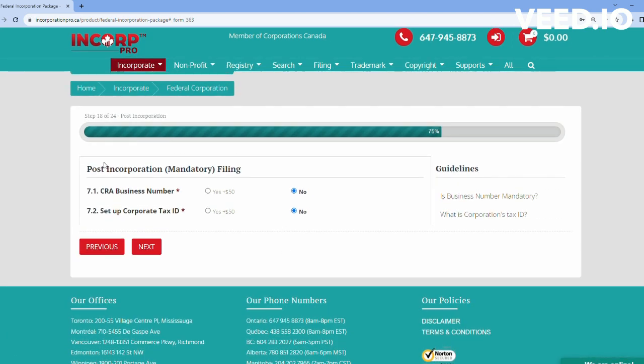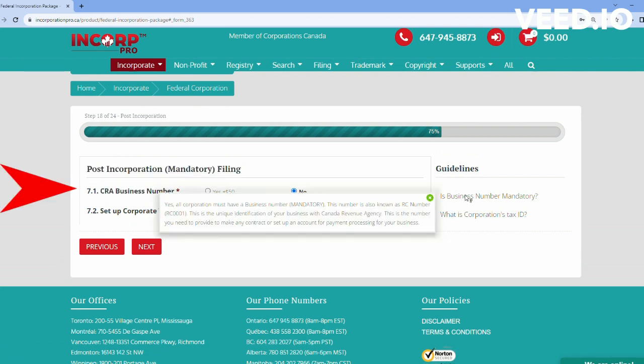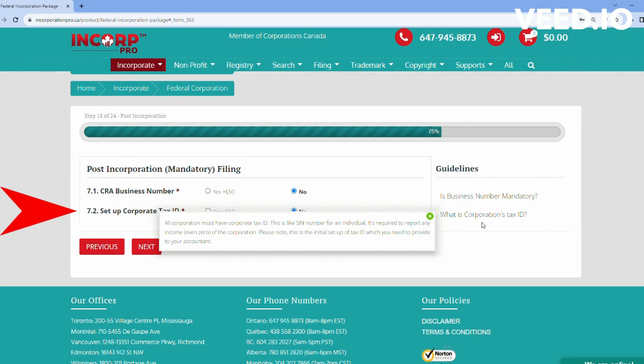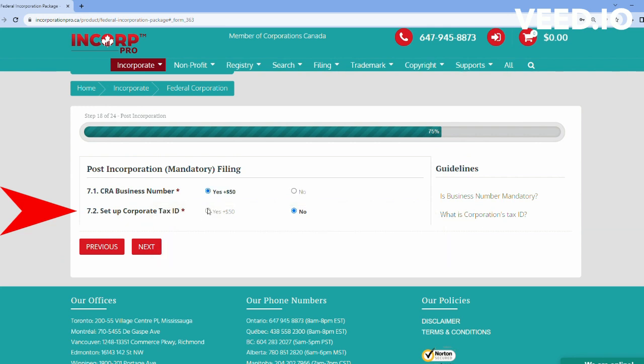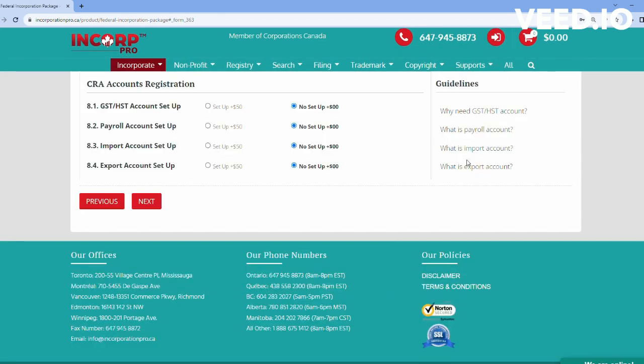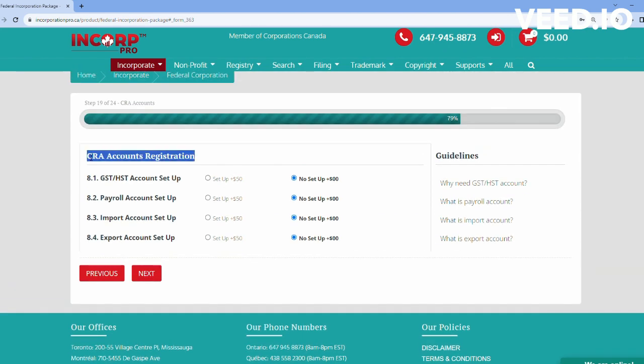The next step will be to add some mandatory filing. Business number is a unique identification of your business with Canada Revenue Agency. It is required to register accounts like GST and HST, payroll, import, export accounts. Corporate tax ID or corporate income tax account is like a SIN number for a corporation. You may add other CRA accounts to your package, such as HST account.